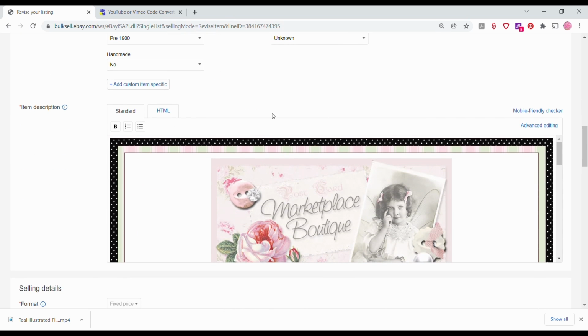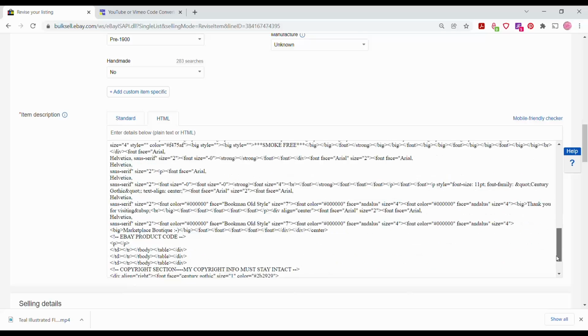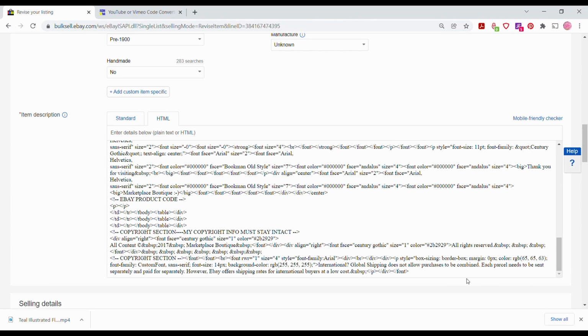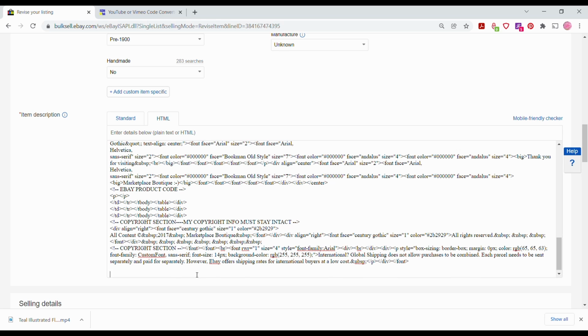Okay, go to your HTML tab right here. Click this. Okay, so here's your HTML code that makes up your listing. I have templates in here, but you don't have to use a template. Just go all the way down. I would add another space or two, or whatever you want to do. Whatever makes it easy for you. Click in the box and then paste.